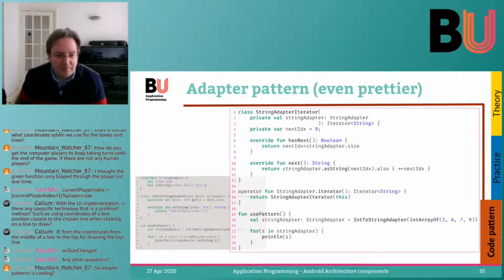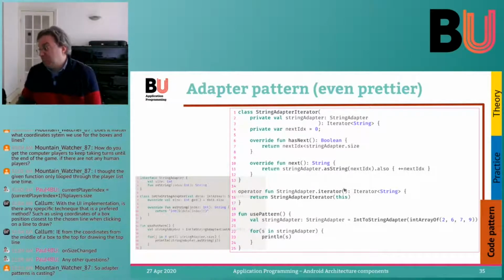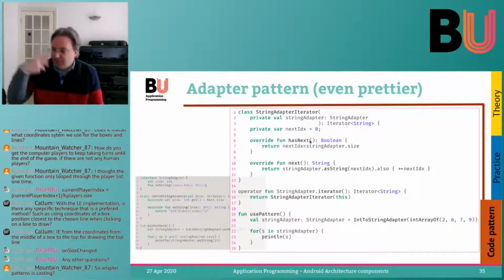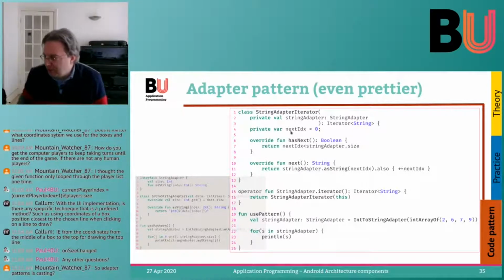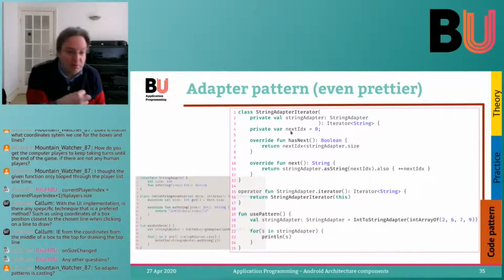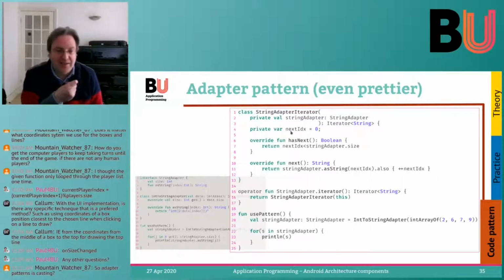So we now create a string adapter iterator on this particular string adapter. When we do that, we store what is the string adapter that we're working on. This is the adapted object. And then we provide the iterator interface, an iterator of strings. We need another property to make this work because iterators actually do have a little bit of state: what is the current one? So we store the next index.